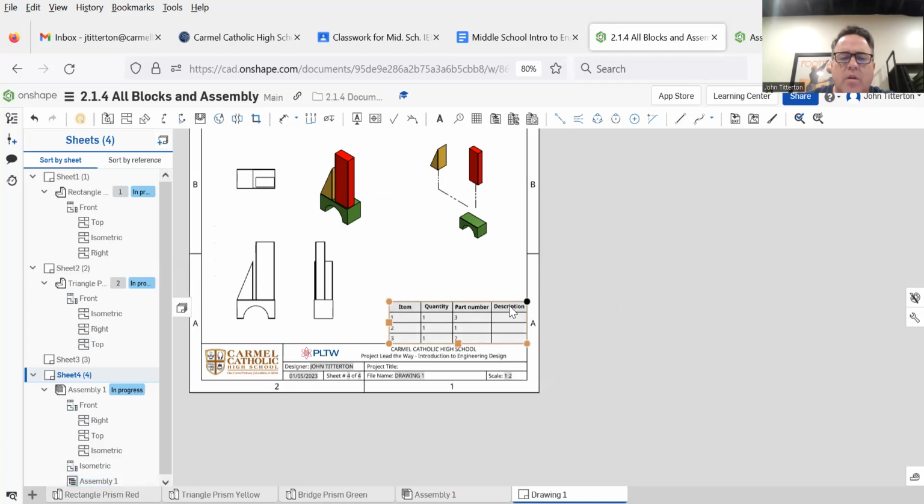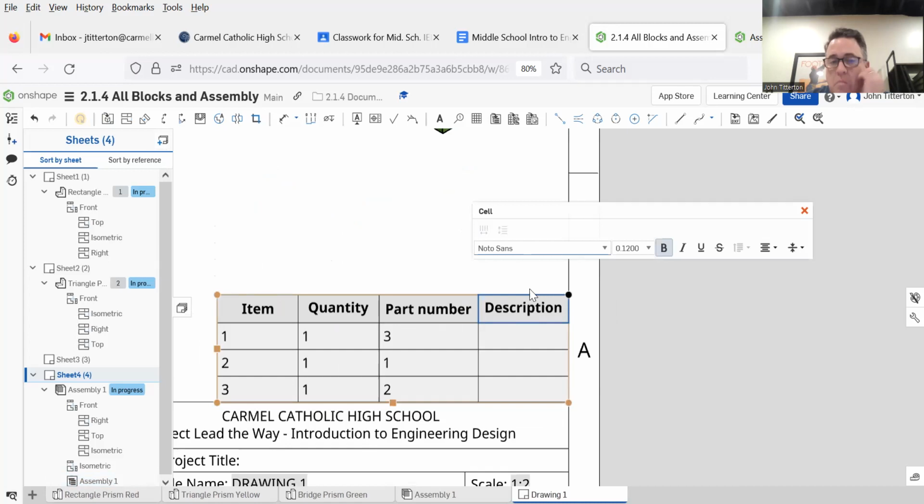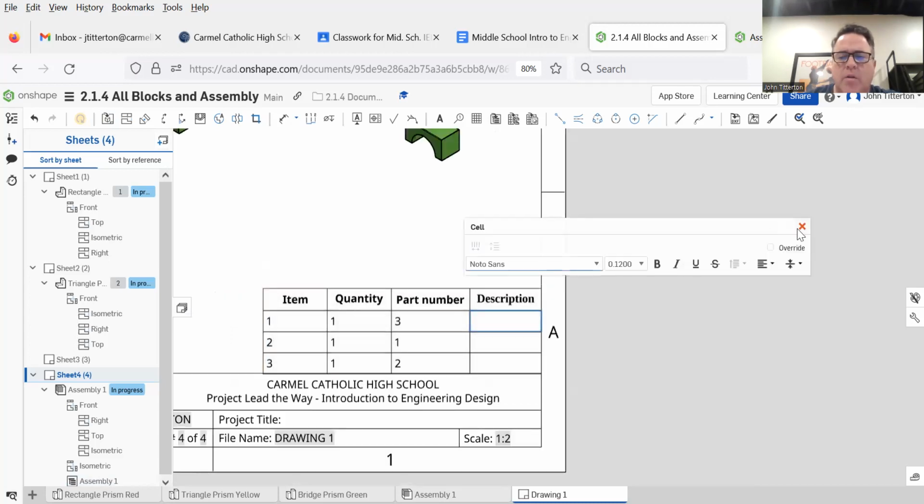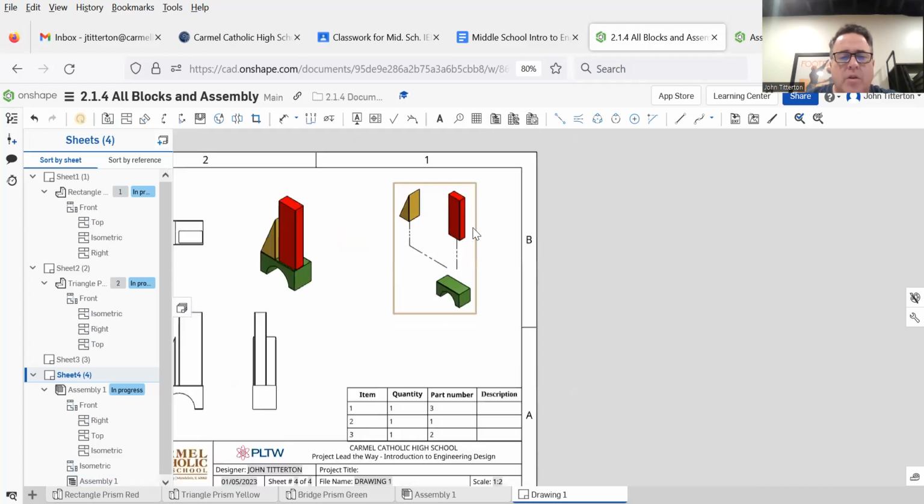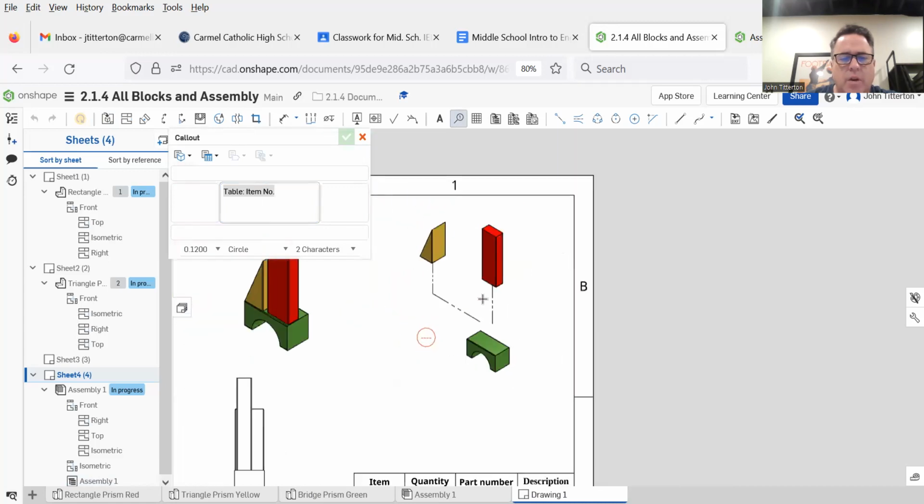I have to figure this out on my own. I know I've done this before, I just don't remember what I did. It'll give me that option. And I could go in here and put in descriptions, but I'm not going to. I'll show you what I'm going to do in a second. So anyway, let's go to the callouts. And I believe red is 1. Nope, red is 2.